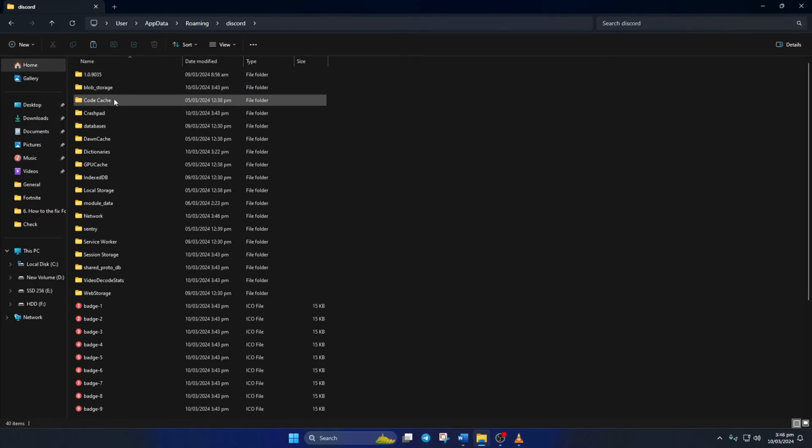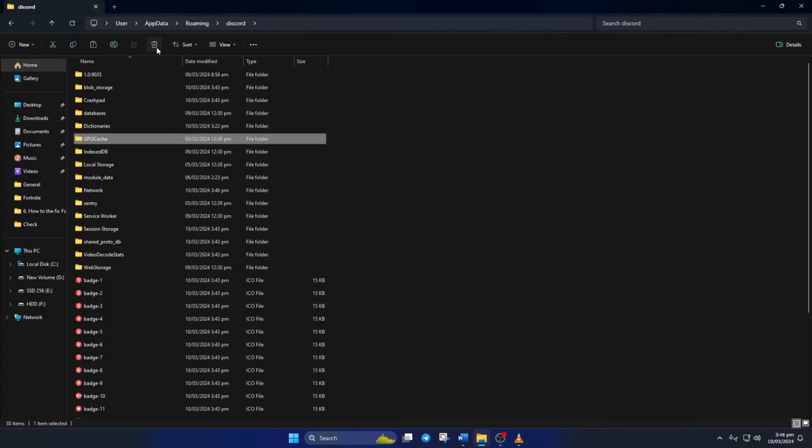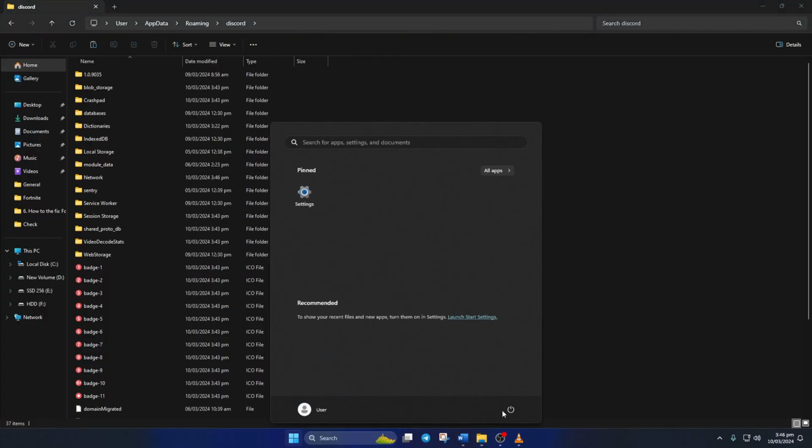After that, delete the code cache folder. Next, delete the DOM cache folder. Then delete the GPU cache folder. And lastly, restart your computer and see if that helped with the issue.